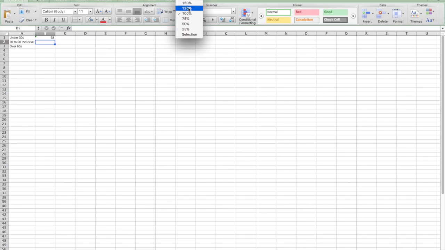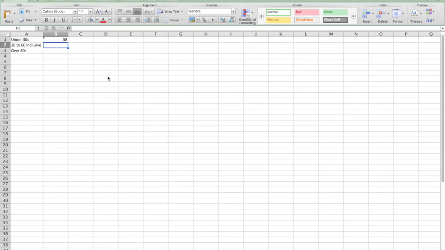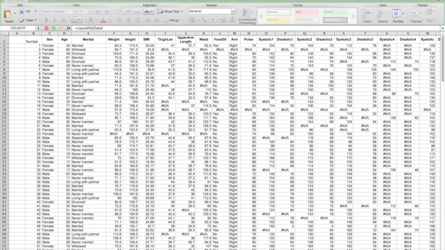We can then fill in how many people are aged between 30 and 60 inclusive. So we want COUNTIFS. So there has to be an S this time because we're going to include 2 different criteria. So we want open bracket, go back to the data tab, click on column D to highlight all of it, comma, quotation marks. The first category is that we want people who are greater than or equal to 30 in age, so 30 or above.